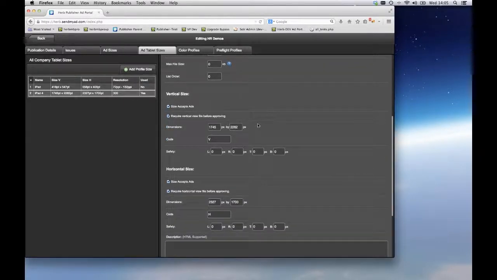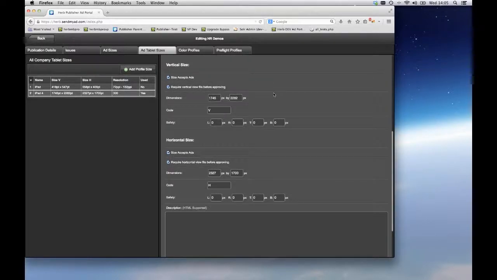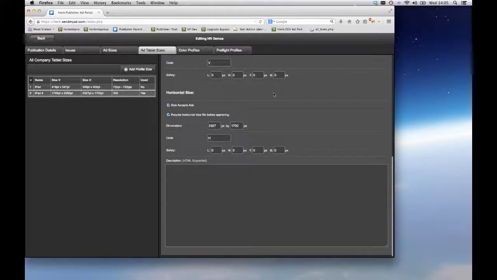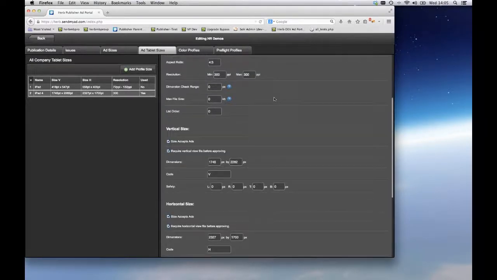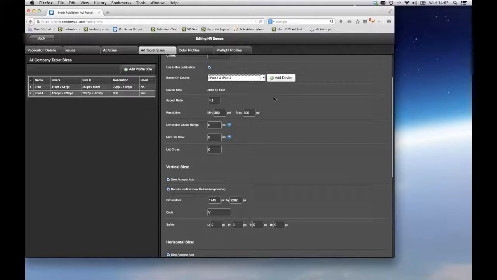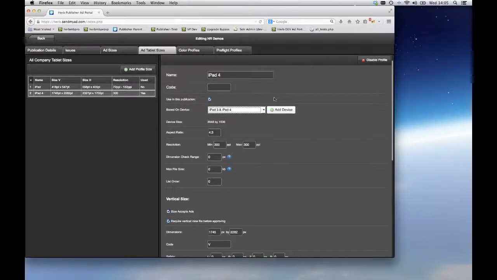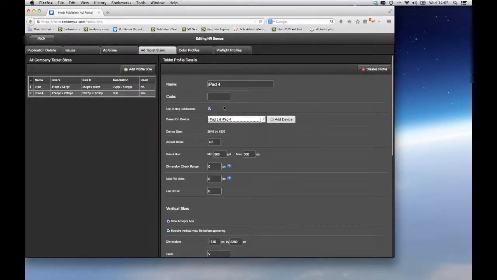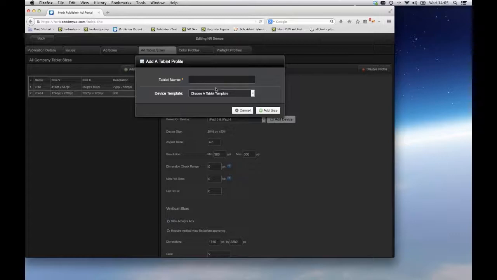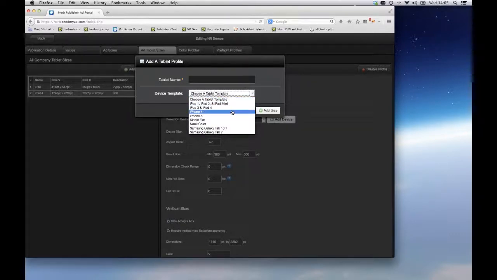And we can also configure the dimensions. We can tweak those. We can also say what we want for a resolution of our files. And if we want to add a new one, we can just simply go to Add Profile Size. And again, we can select from these canned ones here. So let's say we want an iPhone 5.